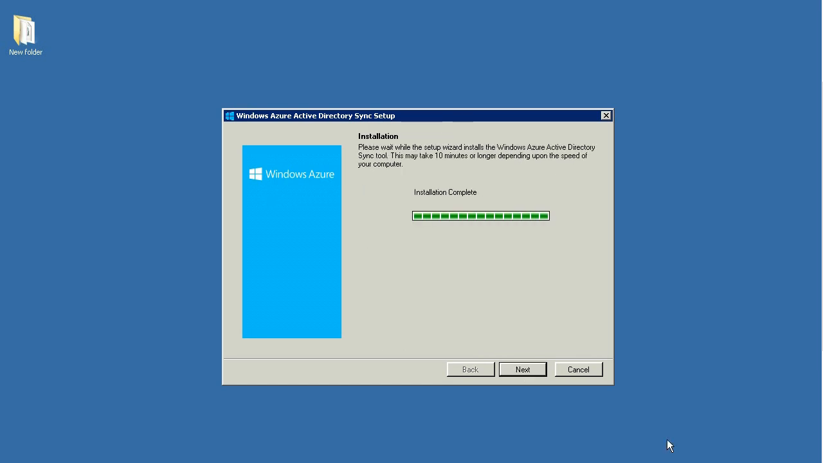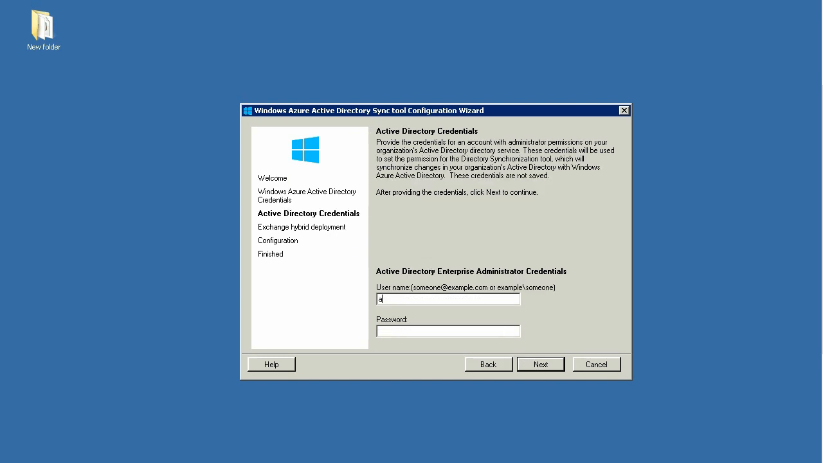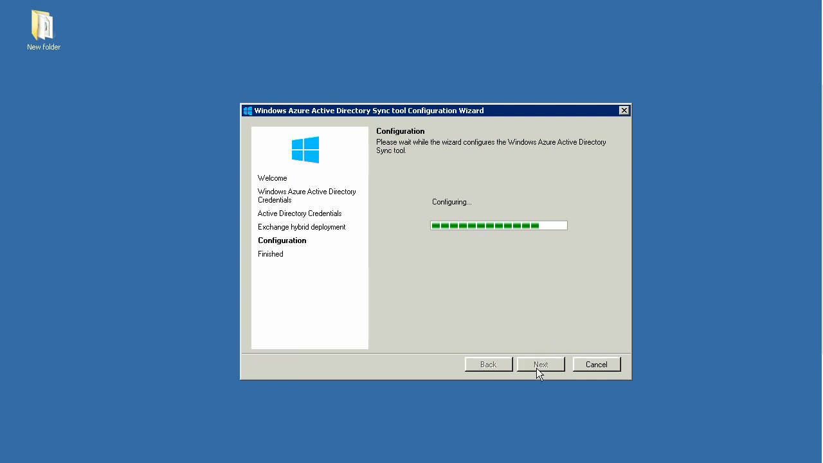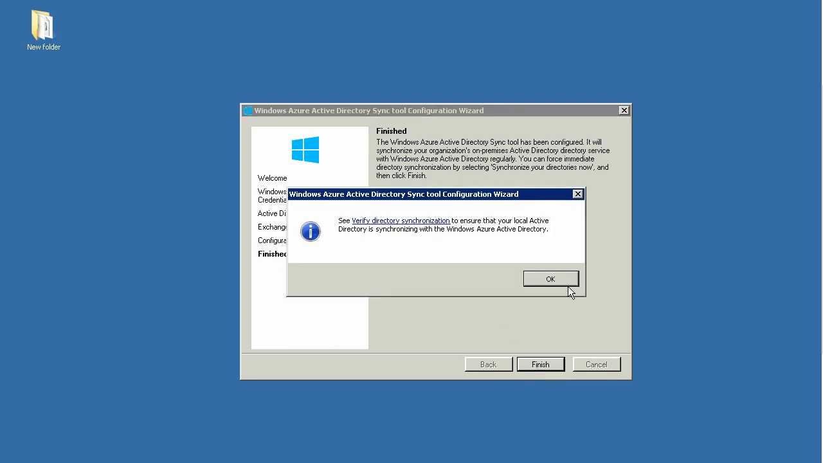Setup of Dir-Sync is a simple click-through. To configure Dir-Sync, you will need to give the admin credentials of your Azure Active Directory. You'll also need to give the credentials for an account with administrator permissions on your Active Directory. These credentials are stored locally and not synced to the cloud. Click Next to finish the configuration. Dir-Sync will run at regular intervals and sync the changes happening on your local directory to your Active Directory.